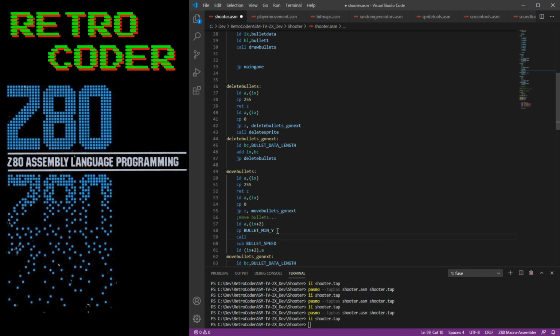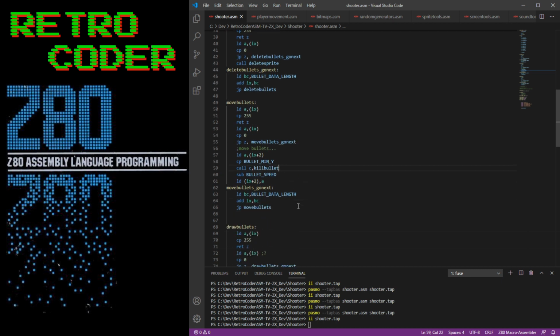Call C, kill bullet. Down here I'll create kill bullet. IX already points at the bullet. See, I do want to find a way of doing a conditional load, because all I want to do is one thing. I want to load IX with 0. Pretty sure I can just do that and then return.